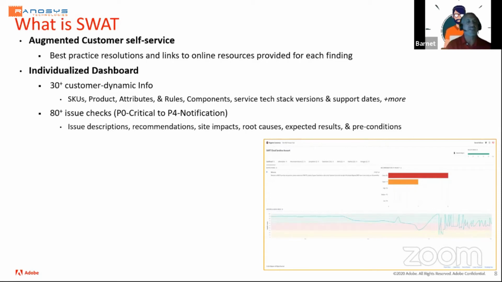What this presents is the issues that we find, the best practice recommendations, the current site impact, the root cause. How did this issue come up? Expected results once you fix this issue. And are there any preconditions that you must do? Is there something that you have to do prior to fixing this issue on your site? For example, you may have an old version of ECE tools. Get them updated, then let's go fix the issue.